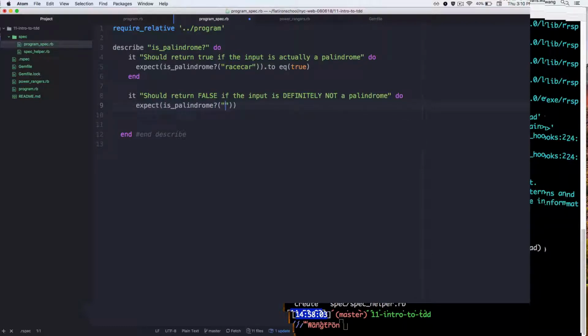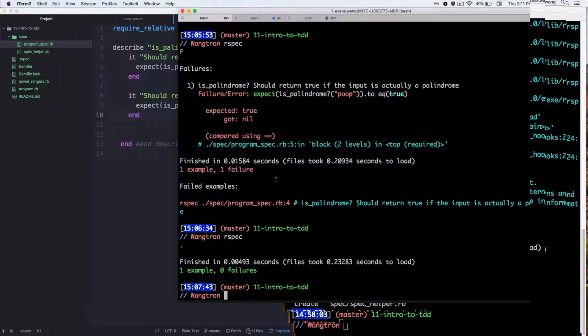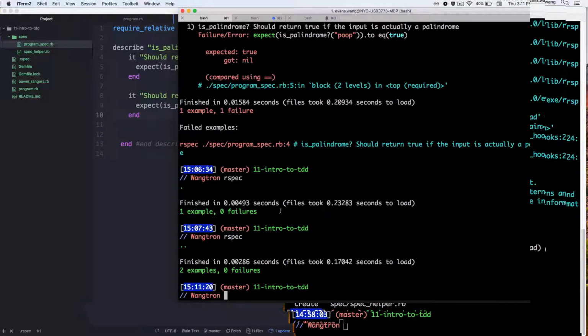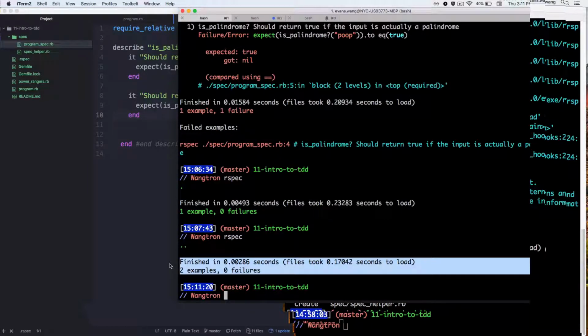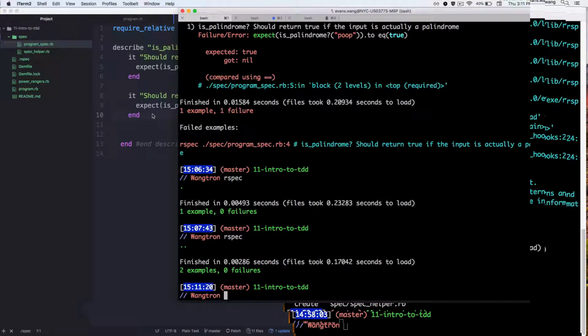And what can we test with this? What should our input be? Poo. Poo is not a palindrome, right? Very good. And that should be equal to what? False. So let's find out. Cool. Two examples, 0 failures. Good to go. Can I refactor my code?